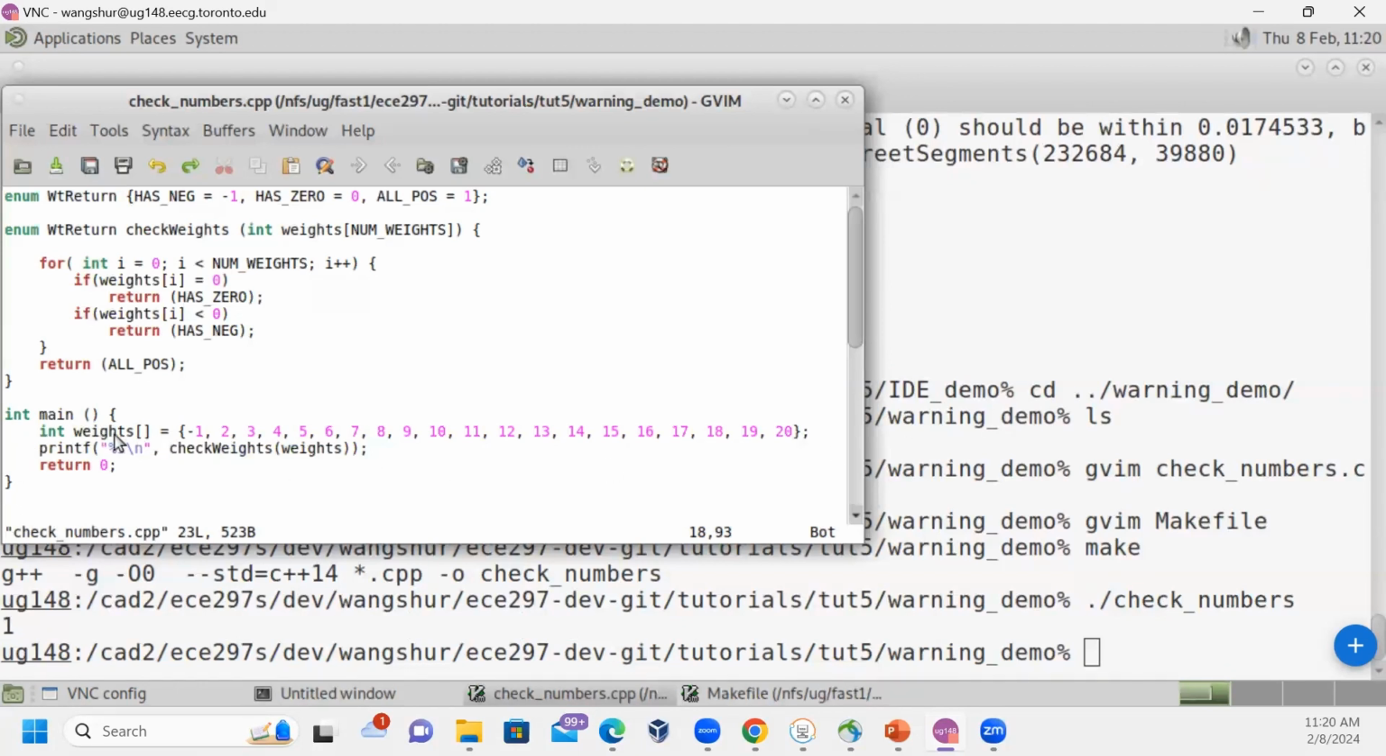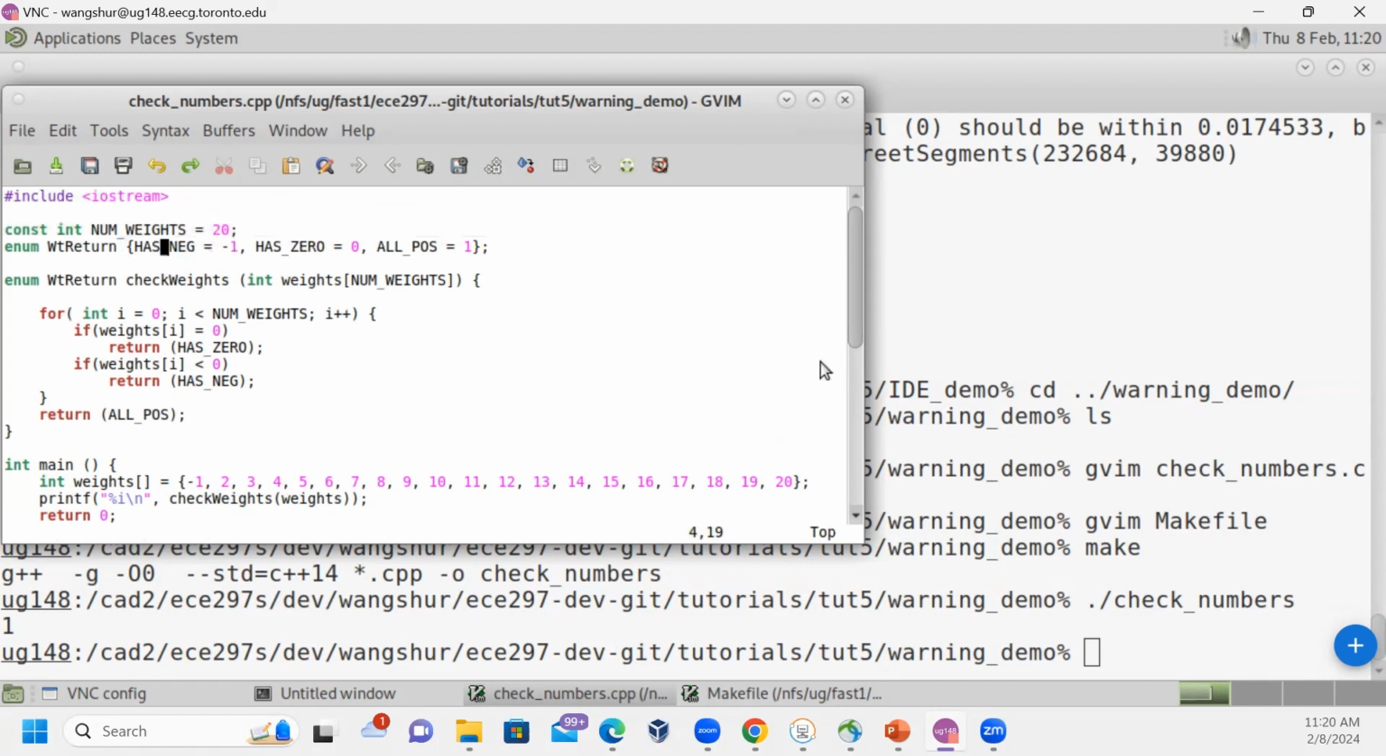So we have the weights, and it starts with a -1, which means that we should be entering this for loop and returning has_next, which is -1. But why are we getting a 1? Can anyone tell from the code?